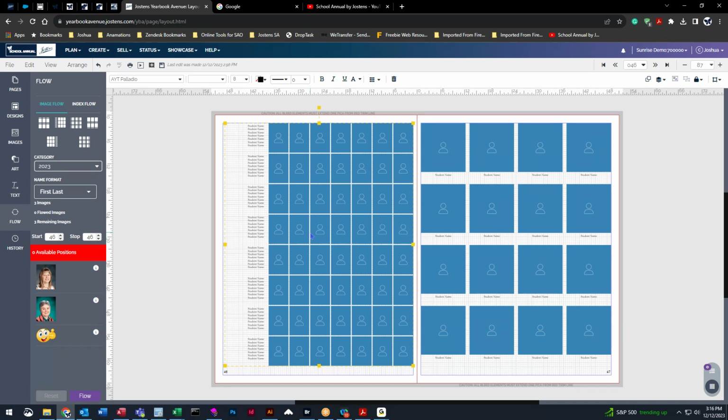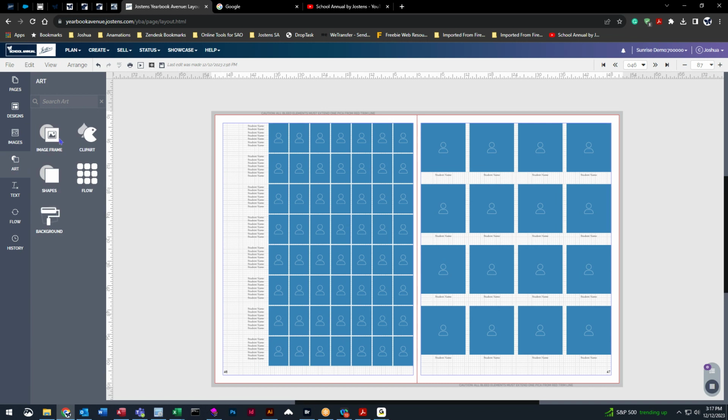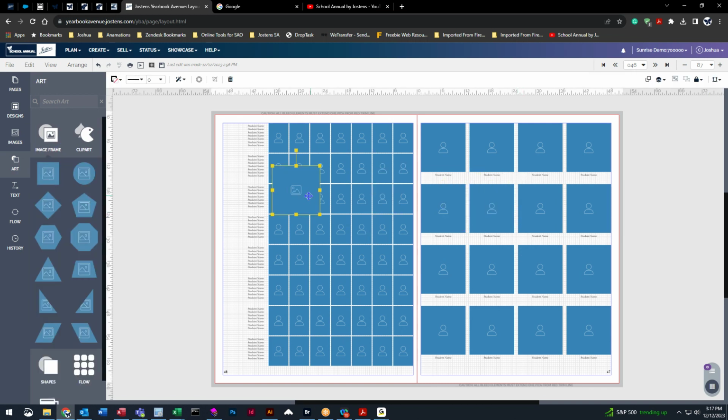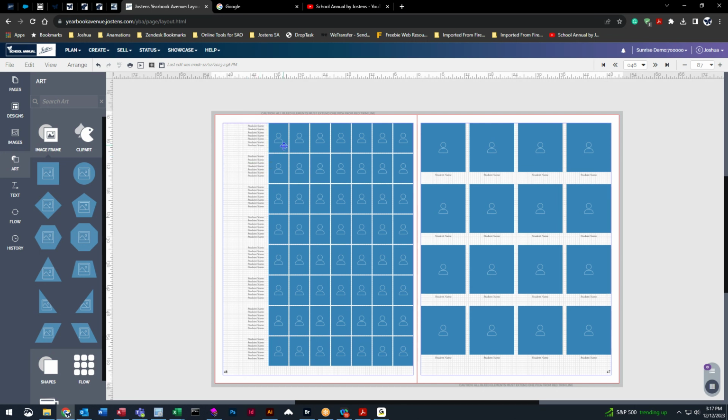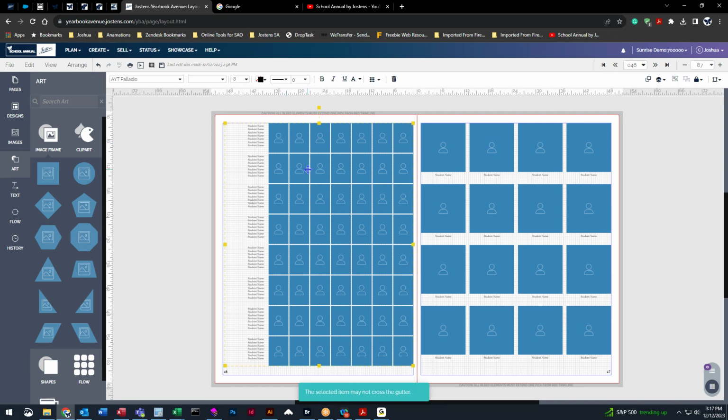Also, it's easy to identify a flow element versus an image frame. An image frame will have this little mountain and sun inside a frame. So this is an image frame. Your portraits will look like a person in the middle with the head and shoulders. So that's how you know this is a flow element for your portraits.